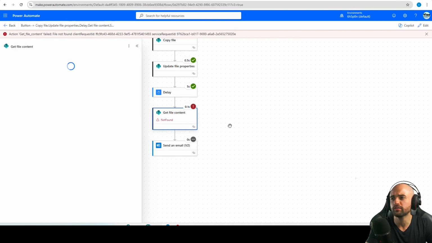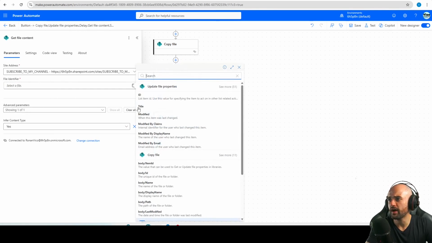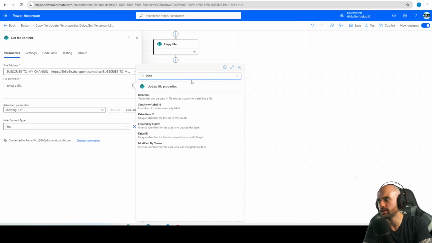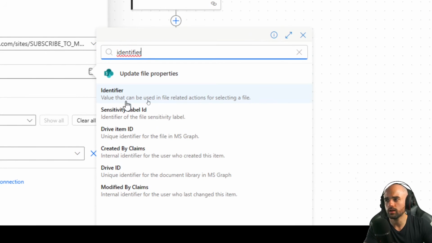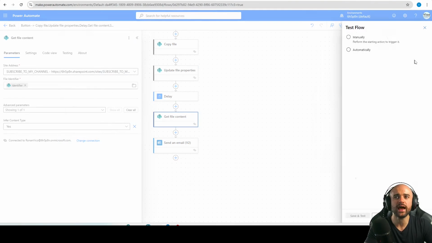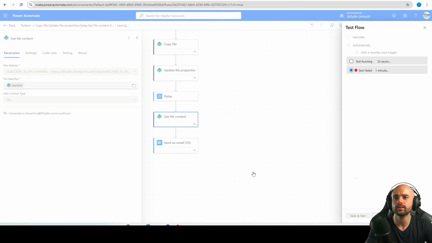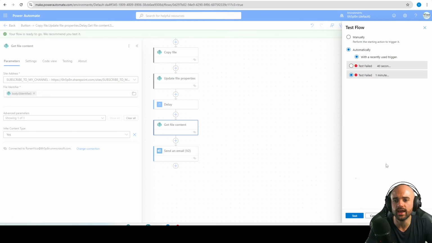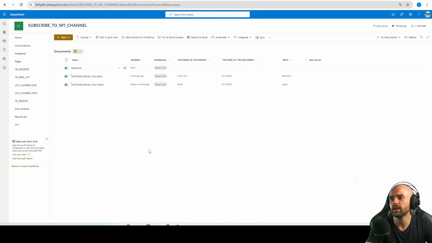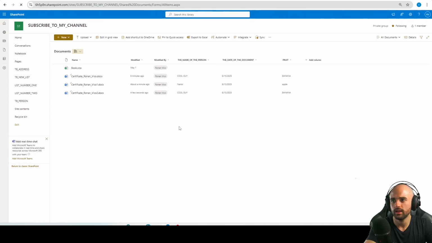And okay, not found. Let me fix it here. The file identifier. Okay, it's this one. Now I'm going to test it using the recently triggered run, the last one that we tested with the same value, so we don't need to manually enter that again. The test is running, so the file was copied. Let's watch the property changing.